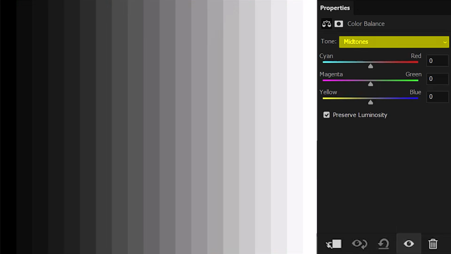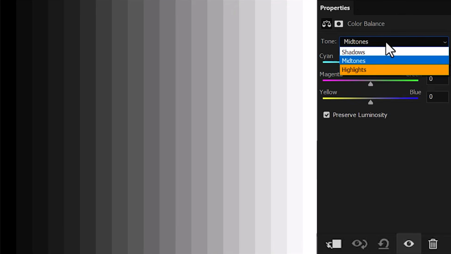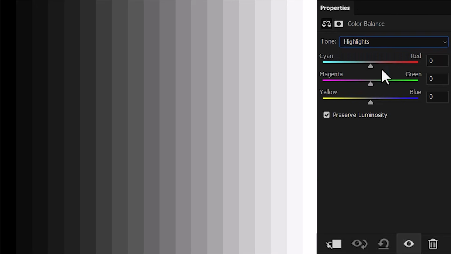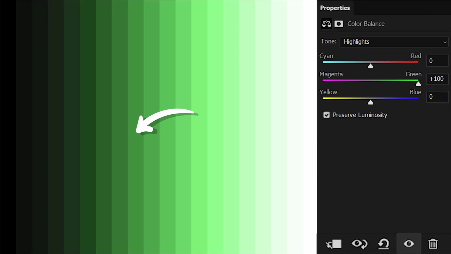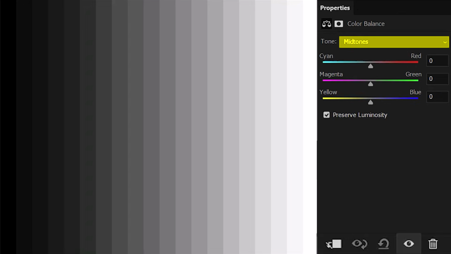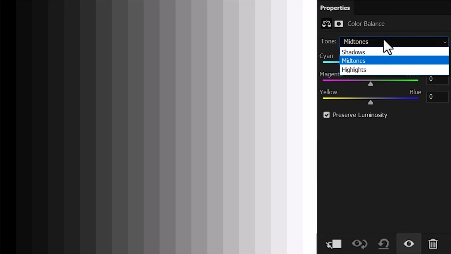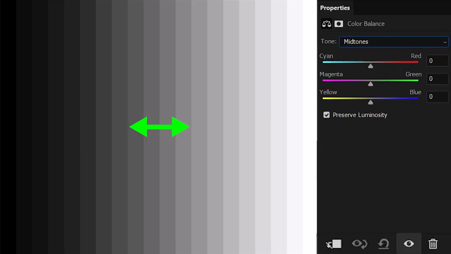Now let's go here again and select highlights. This time the green should expand from the highlights, like so. So let's move this slider towards green, and there you go. I'll click here once more and then select midtones. This time the green should expand from the middle, like this. So let's try it out, and there you go.